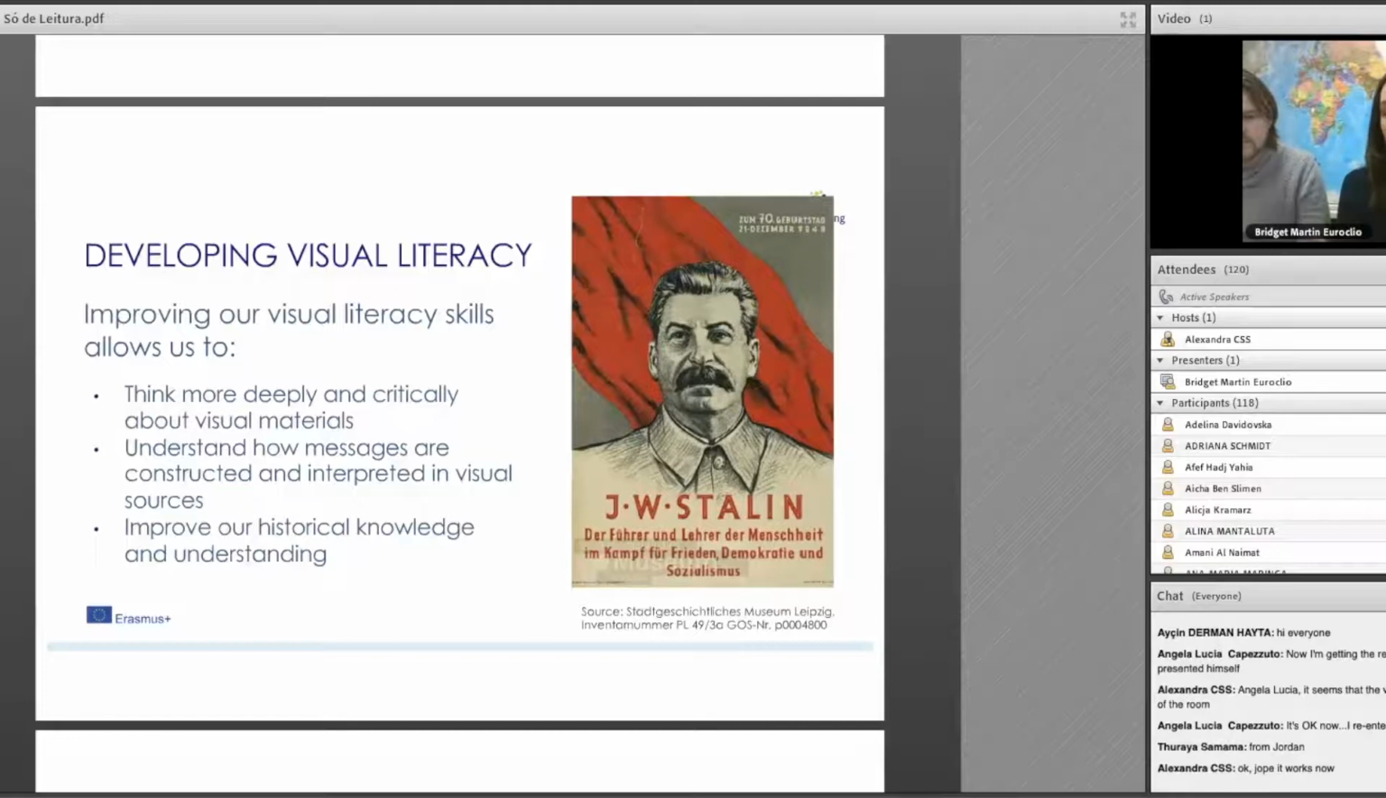But developing visual literacy skills are still important because they allow us and allow students to think more deeply and, importantly, more critically about visual materials that they engage with, to give them an understanding of how messages are constructed in different types of visual sources, and then how they are interpreted by different types of viewers.